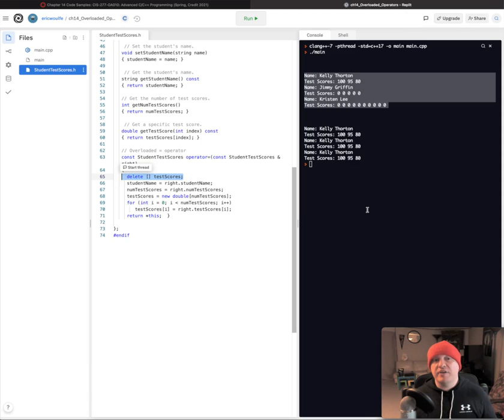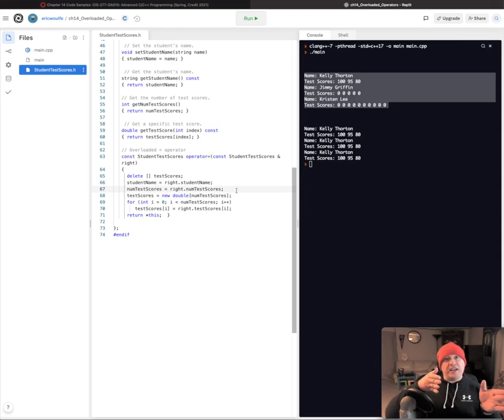So now that we have our previous object out of the way, destroyed, no longer referenceable in memory, we can move down here to line 66. The right dot student name is going to be associated with student name. Right dot number test scores for number of test scores. So you can see what we're doing here is we're taking everything on the right hand side of our equals operator and we're assigning it to whatever is on the left.